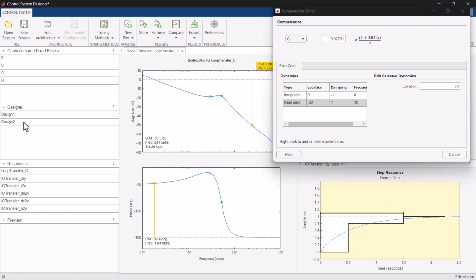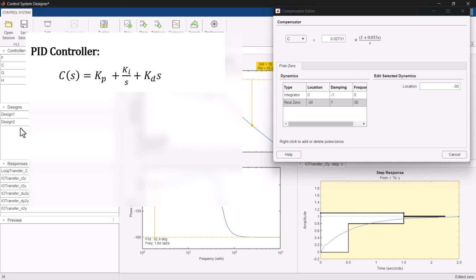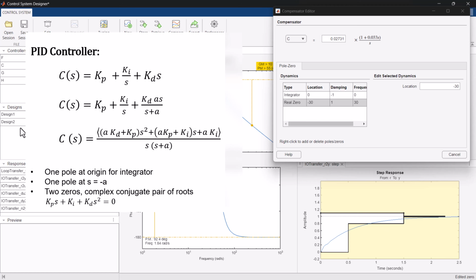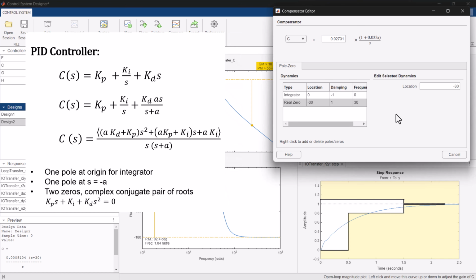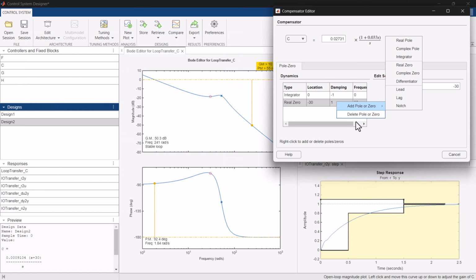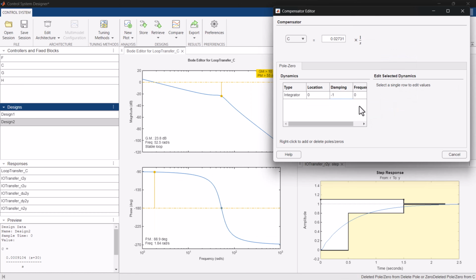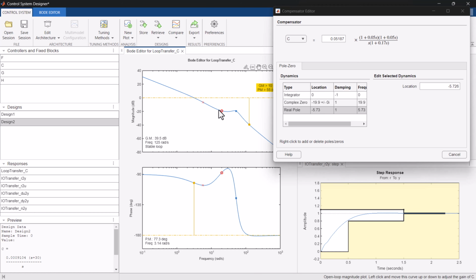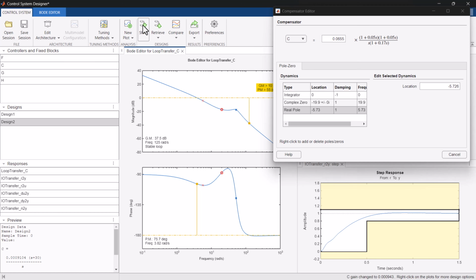Here, adding a second real 0 will complete the PID structure and would work here. But in practice, a pure derivative may amplify noise at higher frequencies. So we will use a filtered derivative, a real pole and complex conjugate zeros. Let's delete this 0 and introduce a complex pair of zeros and a real pole. Now we can drag these zeros on the Bode plot to tune the response. Now that our system meets all the requirements, we can save this controller.